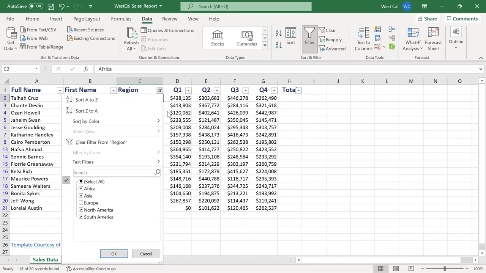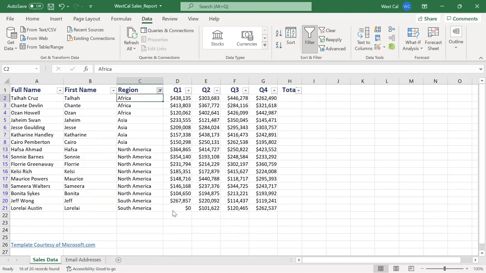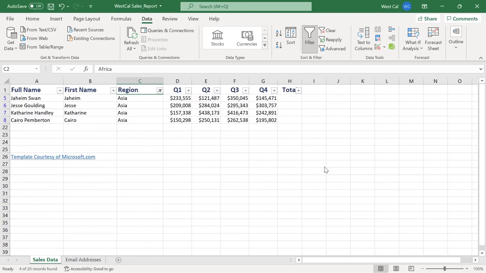Next, let's explore the Text Filter submenu. Clicking one of the commands in this submenu will open the Custom Auto Filter dialog box, pre-populated with the selected operator. You can then enter the criteria required. Let's choose Contains from the Text Filters menu. The Custom Auto Filter dialog box will open. Notice that you can still click the first drop-down menu to choose a different operator other than Contains. However, since this is the correct operator, we will just type Asia into the text field and click OK to create the filter. We now see that only the data from the Asia region is displayed.